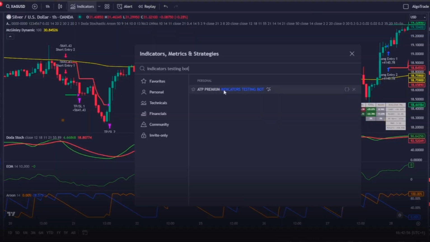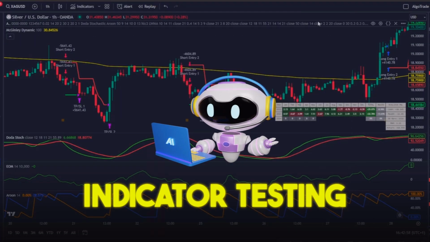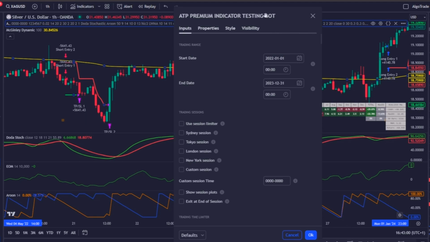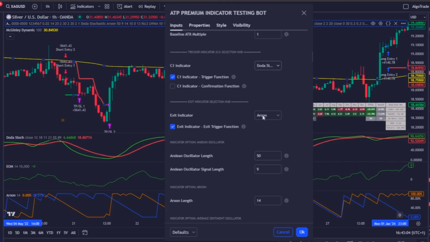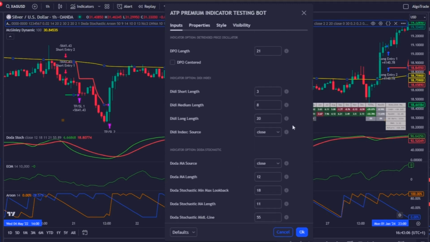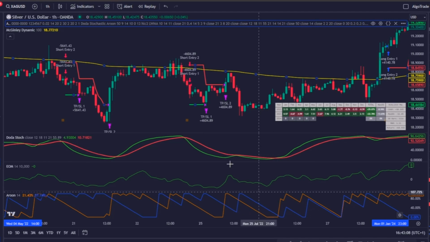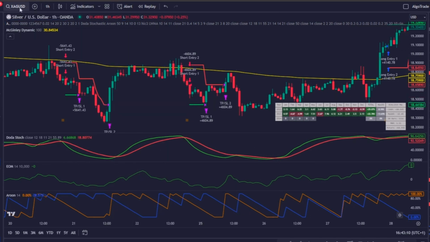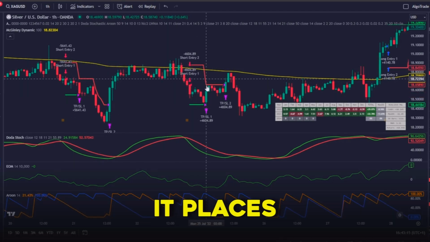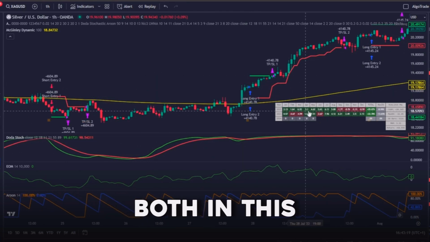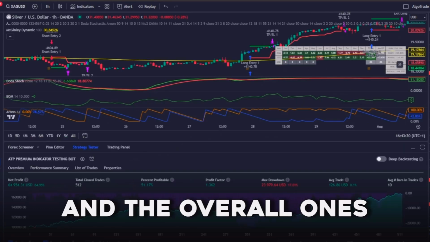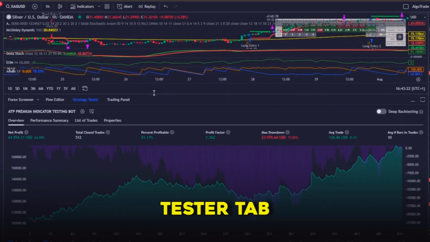As usual, I will use my indicators testing bot, which I have discussed extensively in previous episodes, to analyze the strategy. After setting all the conditions and indicators in its menu, which is very easy to use, I just need to click on the asset to test, and within seconds it does everything. It places all the trades on the chart and provides me with the results, both in this monthly table and the overall ones in the strategy tester tab.